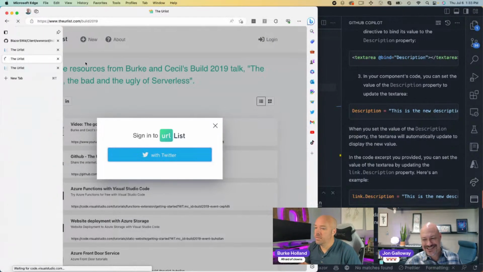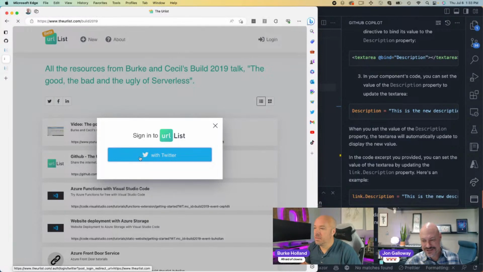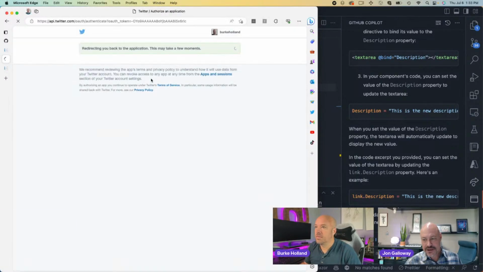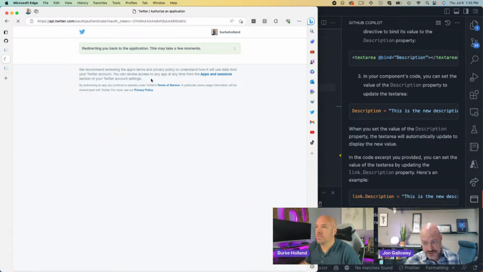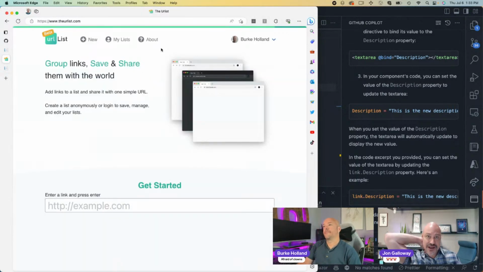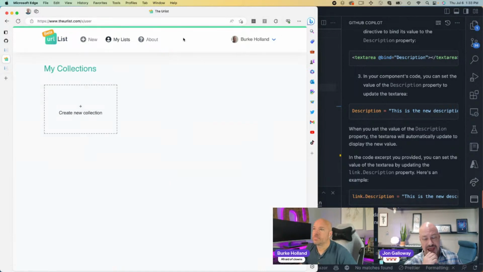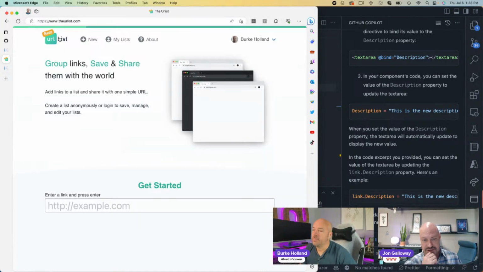Yeah, sorry, just to answer questions here on what we're doing. So we had some raiders come in. We're updating. We're moving the URL list, which was built with Azure Functions, Azure Storage, and Vue, and we're kind of redoing it with Azure Static Web Apps with Blazor. Why? Because it's fun. Because we can.